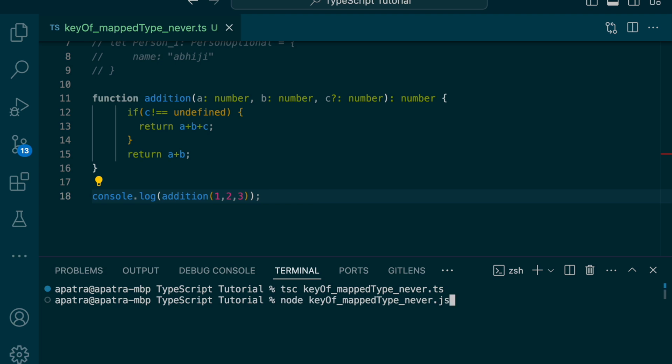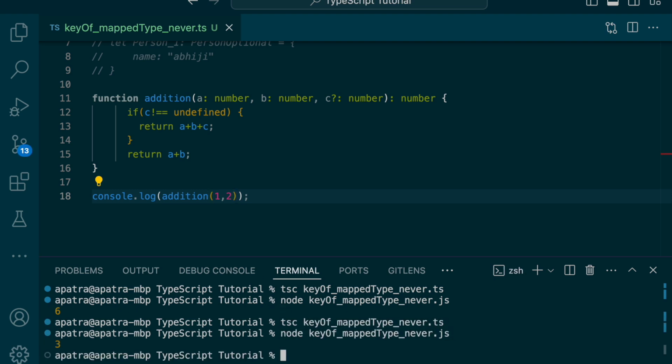Now I run tsc and node. You can see it's giving me 6, which is fine. If I give 1, 2, then it's giving 3, which means it's okay. If I don't give c, it's undefined, so it's not going inside the if and it's giving a plus b. That's how we can handle an optional parameter.